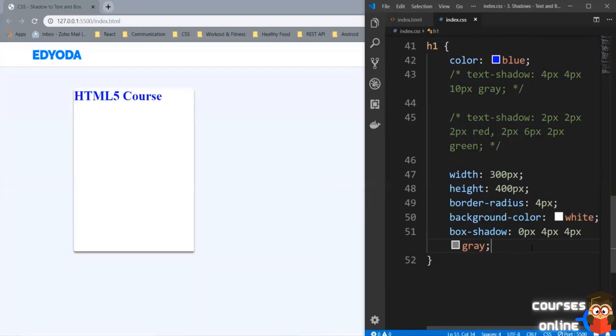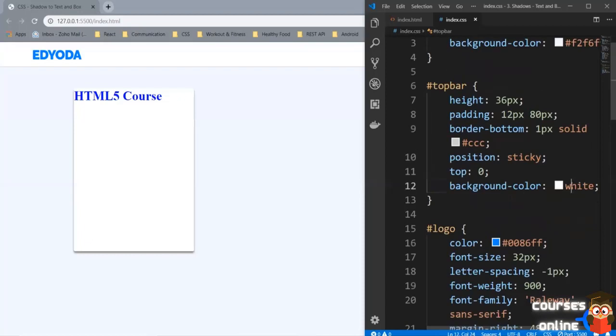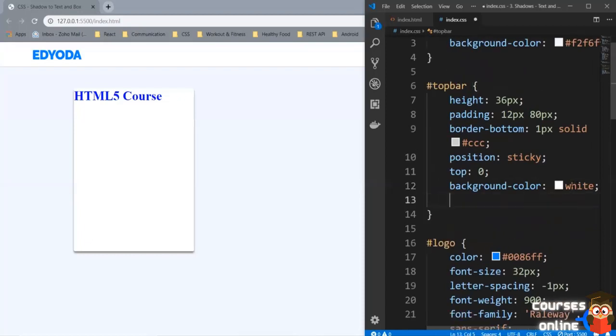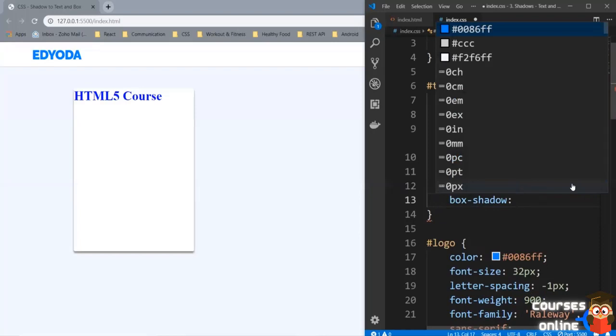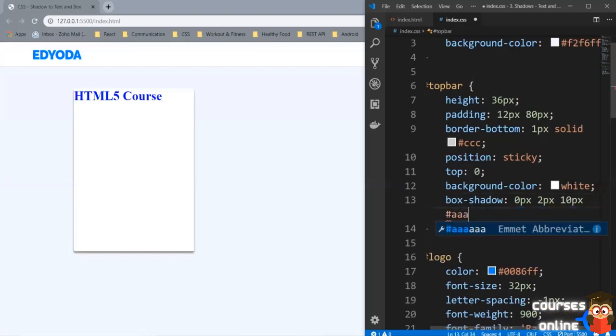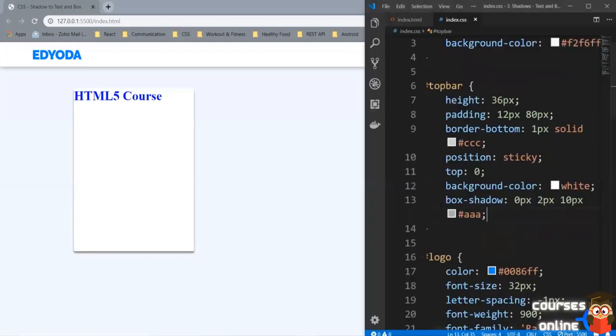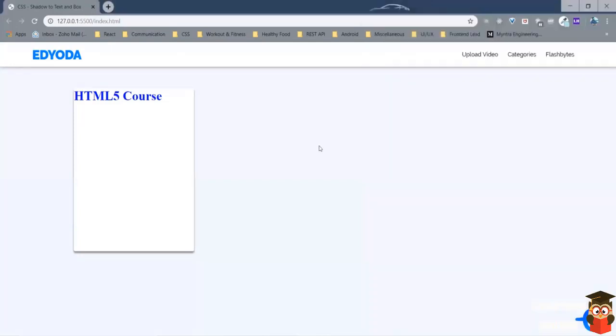Similarly, let's try adding a shadow to our top bar. So coming up here, let's give it a box shadow property. So box shadow, and let's give it some values. Say 0 pixels, 2 pixels, say 10 pixels, and let's give it a color, say 888. Let's save it. And as you can see, we've got the shadow coming down from our top bar. It's a bit much, so let's reduce the blur. Let's say 5 pixels, and it looks much better now.